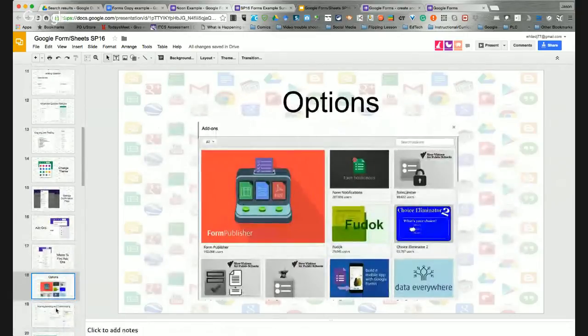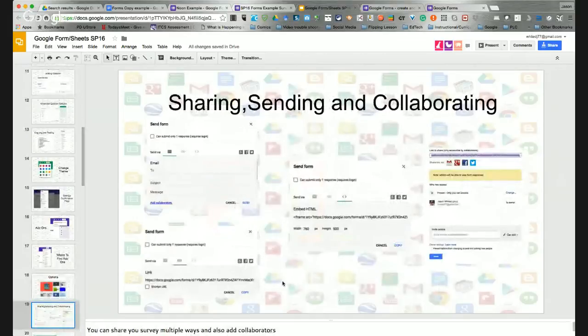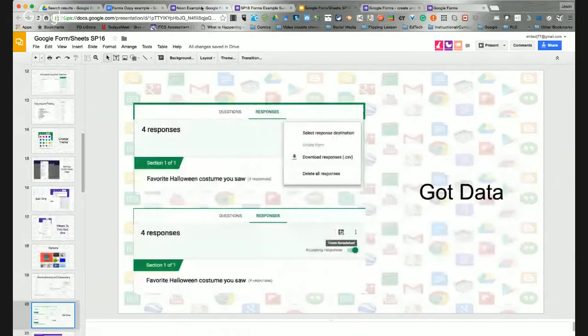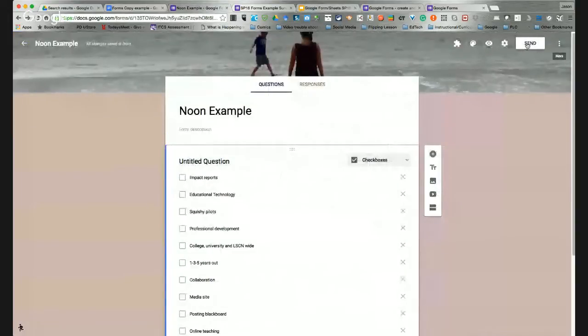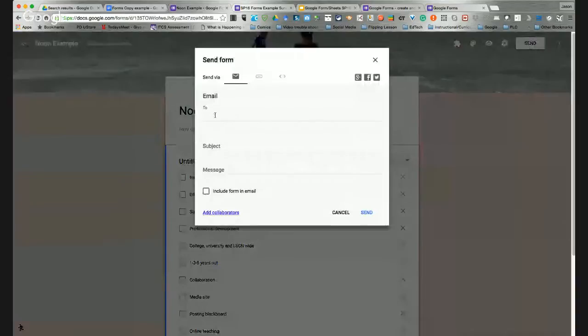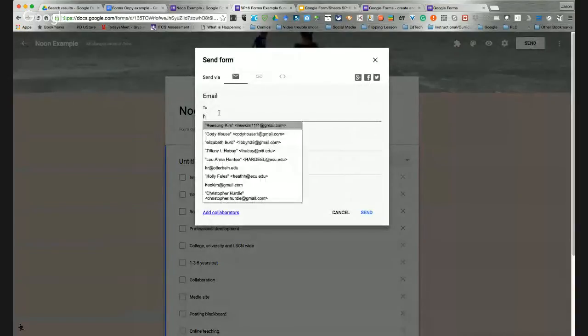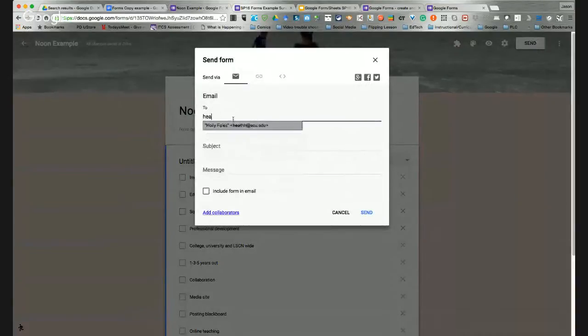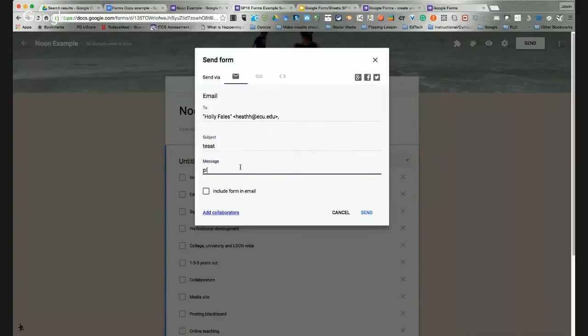In these different options. So now that you've got your survey, you want to share it or send it or collaborate. And Google's made this really easy. So when I'm back up here, see where it says send? So I have options of send me an email. So I could put in a specific email. So if I want to send to coworker Holly, I would send her this email, subject like test message, and then include form in an email. And then I would send it to her.